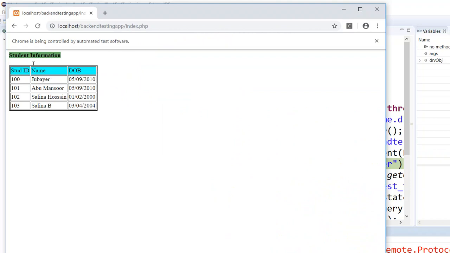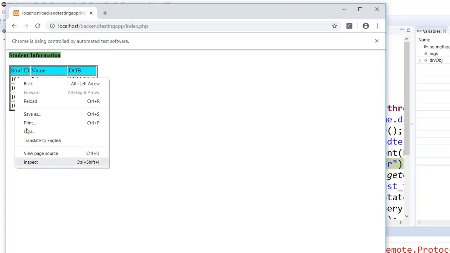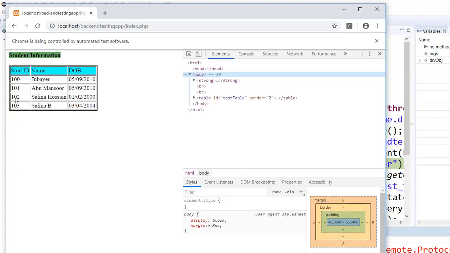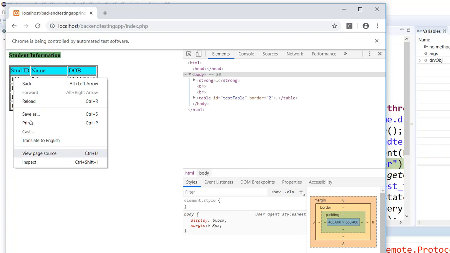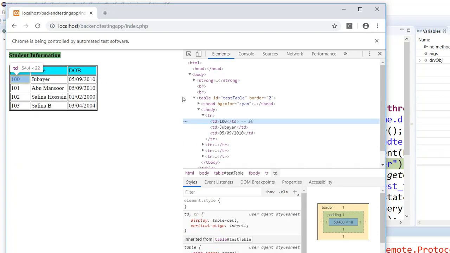If you inspect it, right, if you inspect it, it is 100, right? You need to understand one thing: this whole thing here, it is a row. Can you see? From here to here, the whole thing is a row.